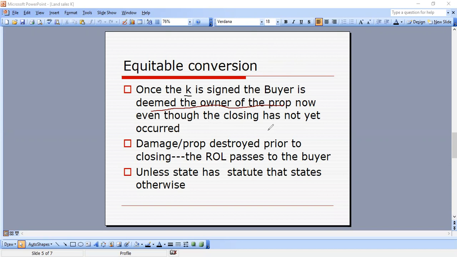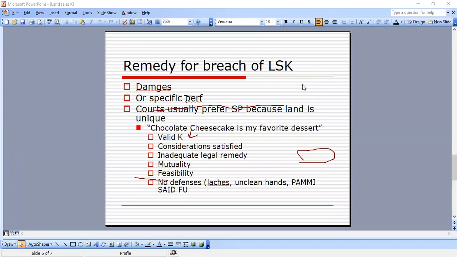Now, they give a lot of MBEs on this, damage or property destroyed. Who does the risk of loss pass to? It passes to the buyer. Why? Because once the contract is signed, the buyer is the owner of the property. So for damage or property destroyed prior to closing, the risk of loss passes to the buyer, unless there's a statute that states otherwise, which I've never seen, but there might be in your essays. If there's a statute that states otherwise, then you're going to have to go by that statute. That's equitable conversion.